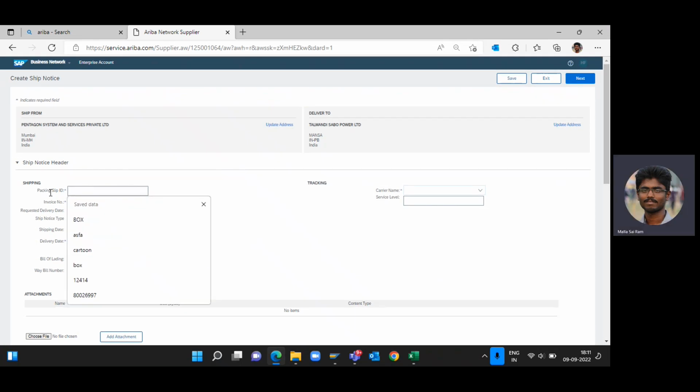Here it is asking for packing slip ID. Ensure that you fill the maximum things, but for quick completion, I'm filling only the star mark things like packing slip ID, invoice number, delivery date, and carrier name. So packing slip ID, I'm having the packing slip ID as 3452. In some cases, there won't be any packing slip ID, so you can enter any number like 1234 something like that.